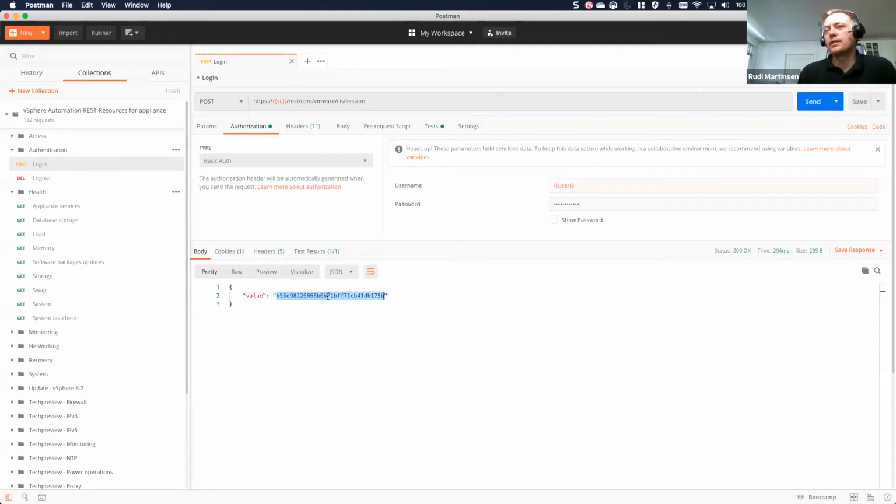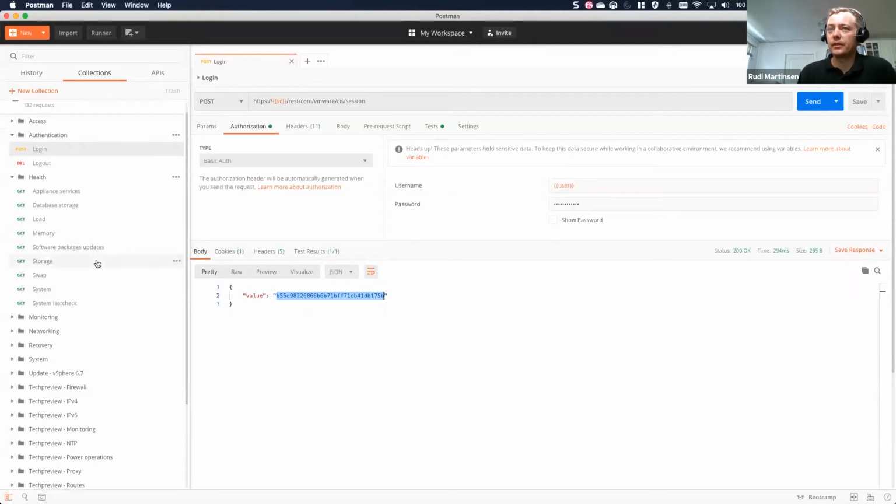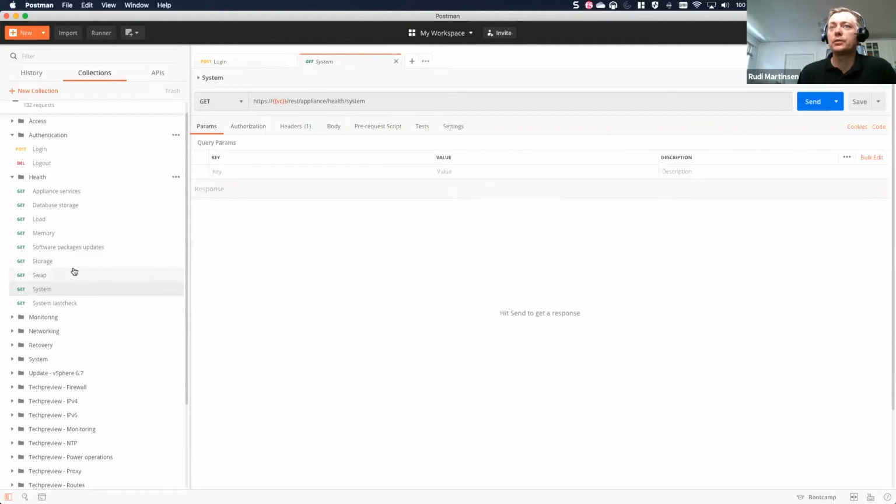I get this session ID back, which is what I'll use to authenticate each and every subsequent API call now. Postman takes care of this for me. So if I want to check out the system health, which we saw in the documentation some seconds ago, I can click send here, and I get an immediate response back. So my system seems okay.